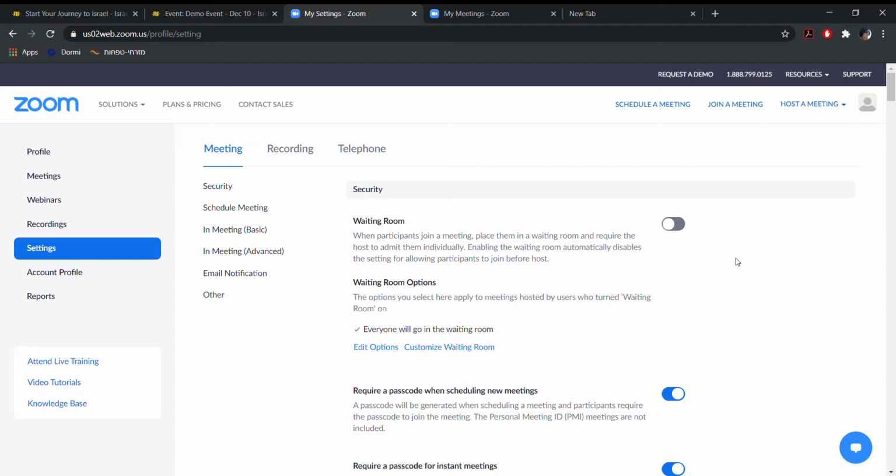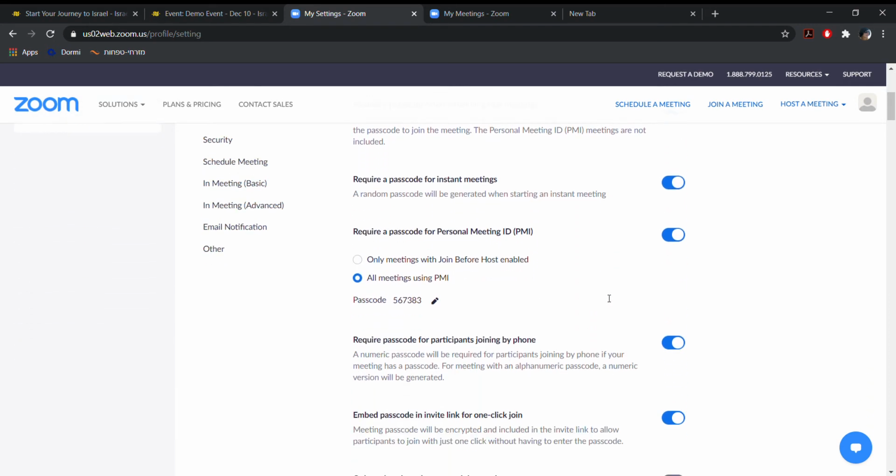On the very top of the page, we've got waiting room. This option might be useful if you would like to prevent people from entering the room before you begin. I would recommend, unless you have a co-host with you, which we'll speak about in a minute, to leave this disabled. So as soon as people enter with the link, they will be in the room waiting for you. We're scrolling down.